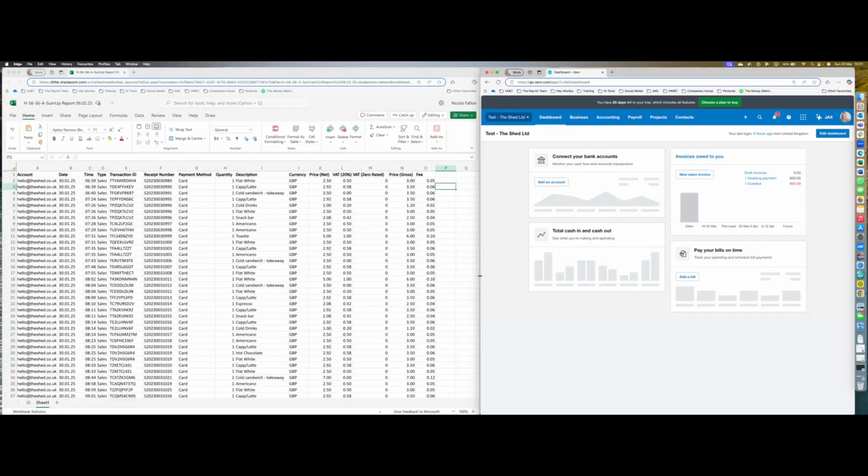How to read a payment platform report to produce an invoice in Xero. So in this video, I'm going to show you how to read a Sumup report and then create an invoice over here in Xero.